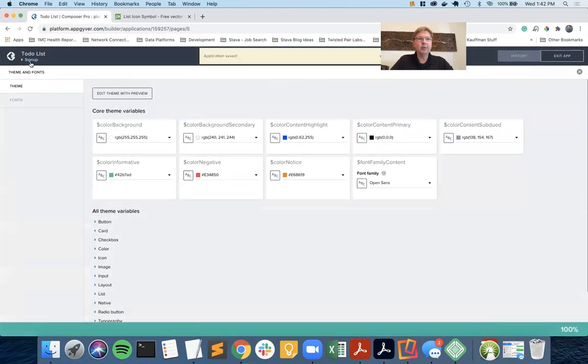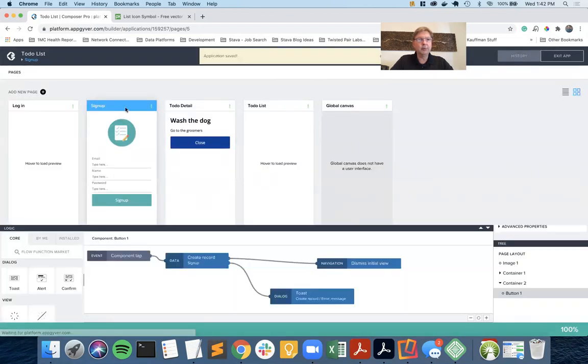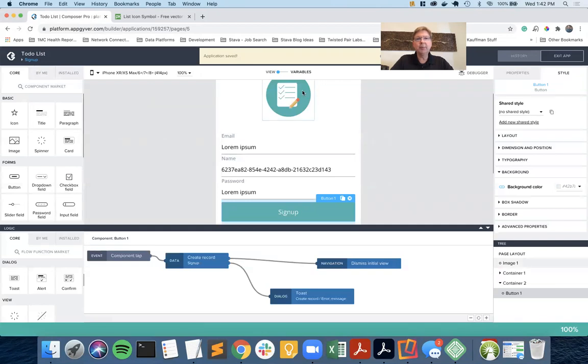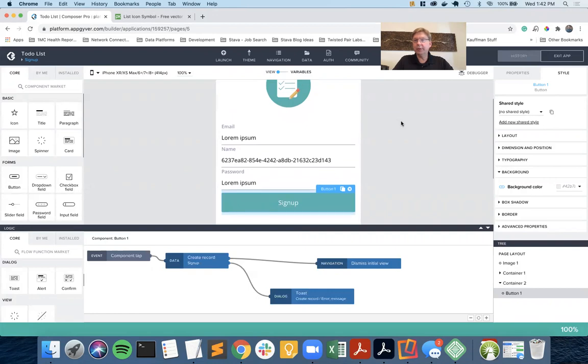And then I go back to my sign up screen. Let's see if, looky there. So now I've just made the green of anything using color informative. So any button that I drag onto the screen will now match the green of this free vector logo that I found out on the internet. So for what it's worth, there's a little bit of theme fun.